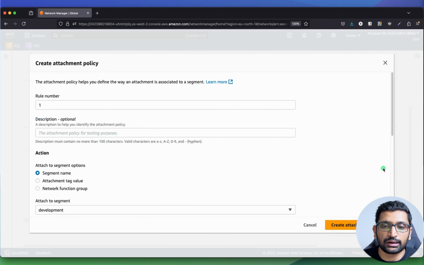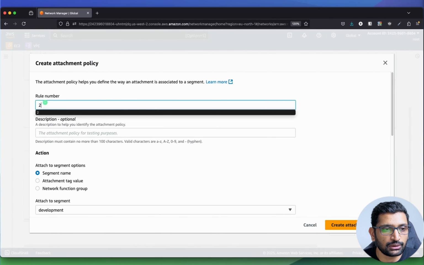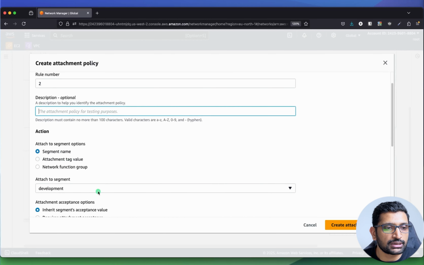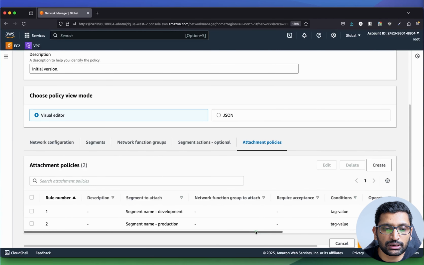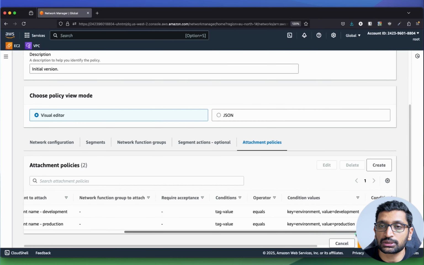Similarly, let's go and create another one, put the value 2, and here the segment name I'm going to put as production. Here it is already showing the value. So here, instead of environment as development, I'm going to put it as production. Click on create attachment policy, and let's verify if everything looks correct. And yeah, it looks correct over here.